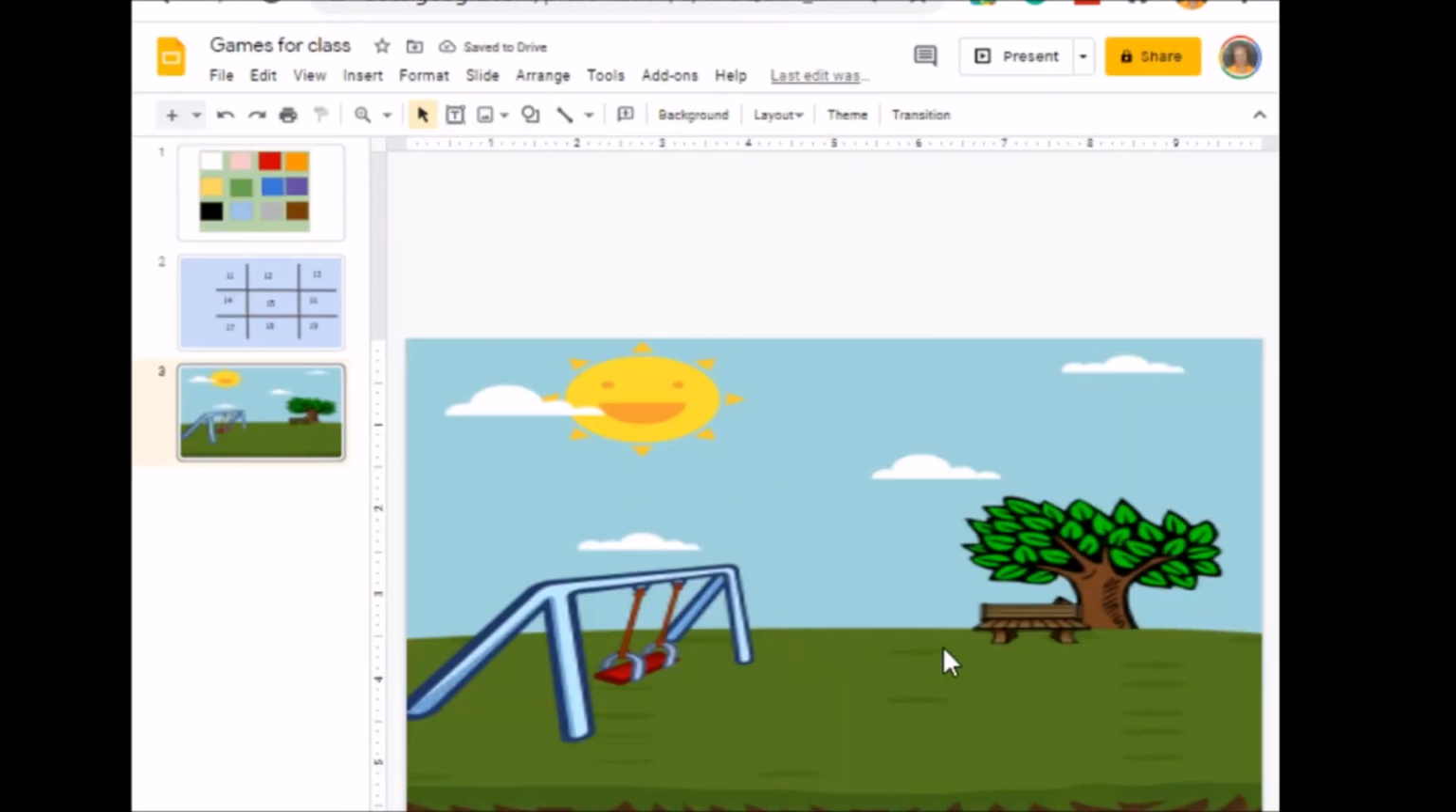You got a swing, you got a bench, you got a tree. You know, it starts you off with some basics. And so let's put some animals. Well, first, this background now is not going to move around. So if I press on it, it's not going to slip and slide. It's stuck so it's easier.